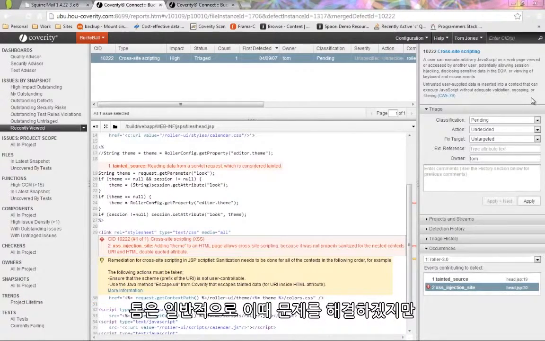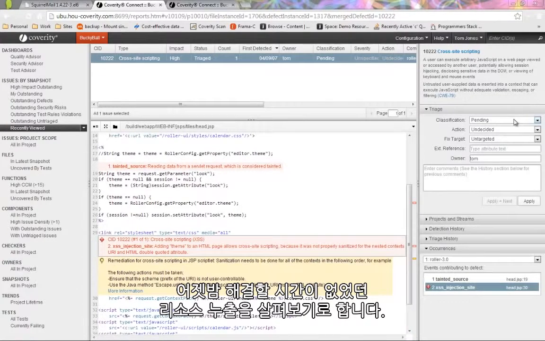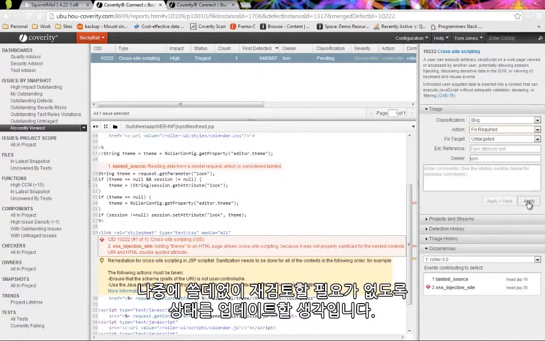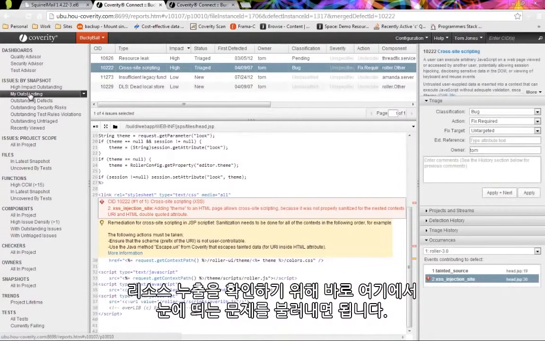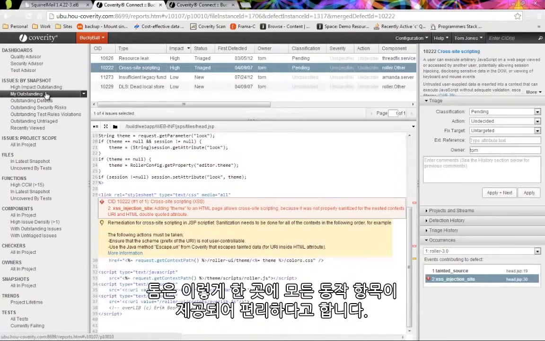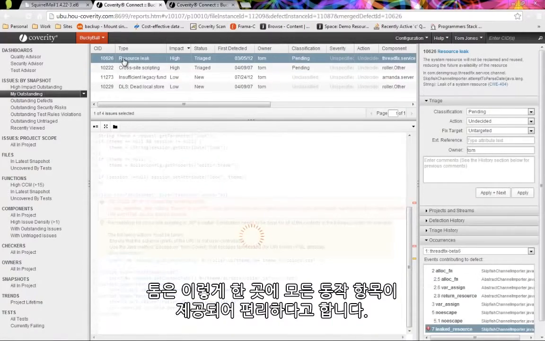Tom would normally fix the issue at this point, but he wants to look at a resource leak that he didn't have time to fix last night. He's going to update the status so he doesn't waste time reviewing it later. To see the resource leak, he can just pull up his outstanding issues right here. Tom appreciates the convenience of having all his action items in this one place.